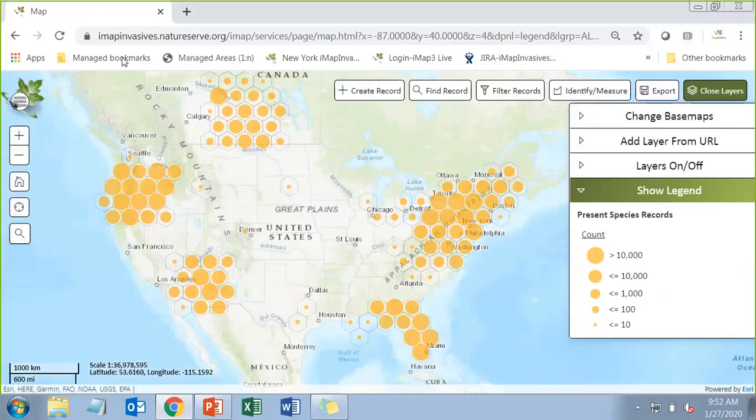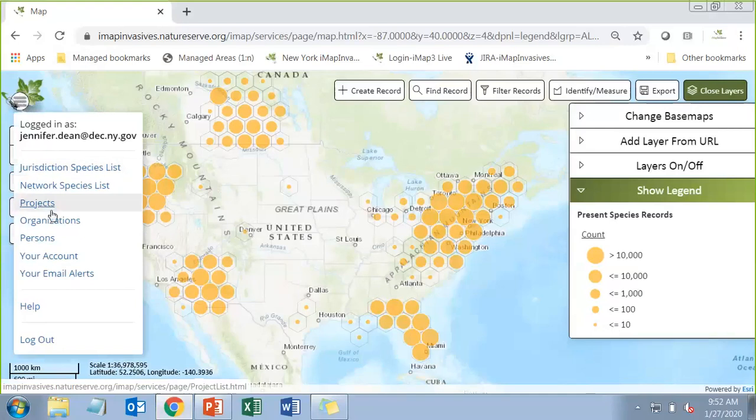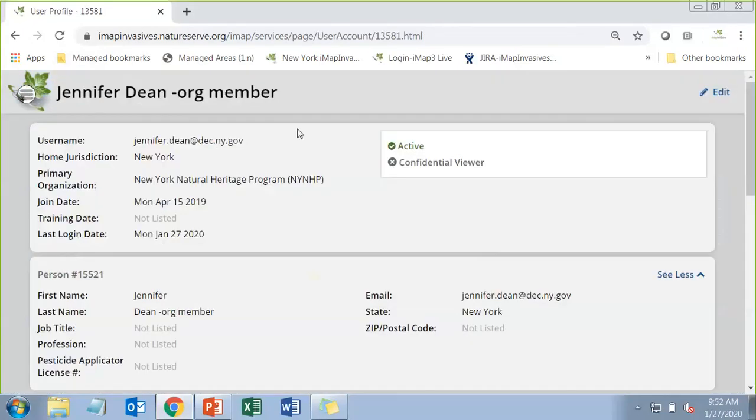One of the first things we're going to do, though, before we start diving into the map, is on this upper left-hand corner, there is a little icon with a leaf behind it and a little insect on it. That icon has the menu for a lot of different things that we're going to look at later, but we're going to go to your account. I just want to make sure that you know how to look at your information and make sure that you're in the right organizations and projects.